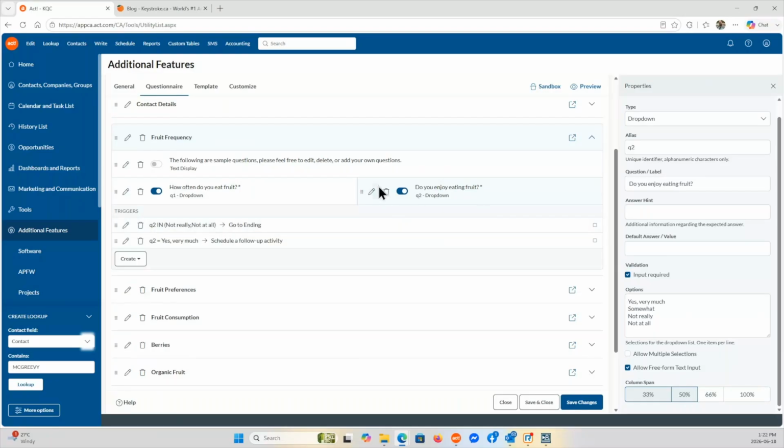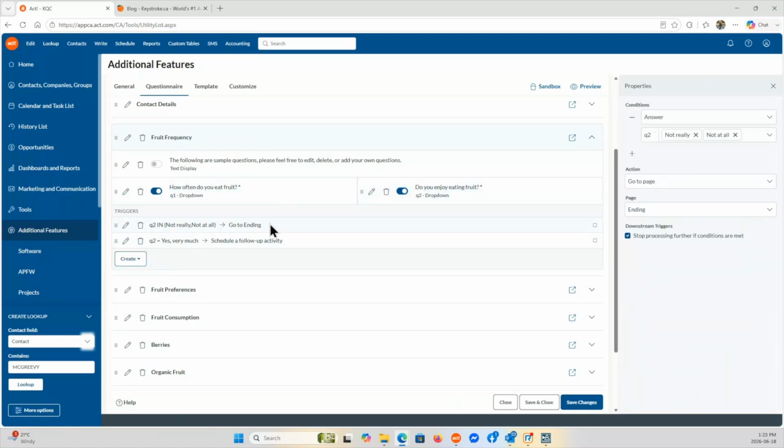Okay, so here, if this is the page and these are the questions, let's talk about the triggers. You can see Q1, Q2. I've put in a couple of triggers. All I've done is click on create, click on trigger, but let's go to this. The first one, question 2, if the answer is not really or not at all, go to page ending.